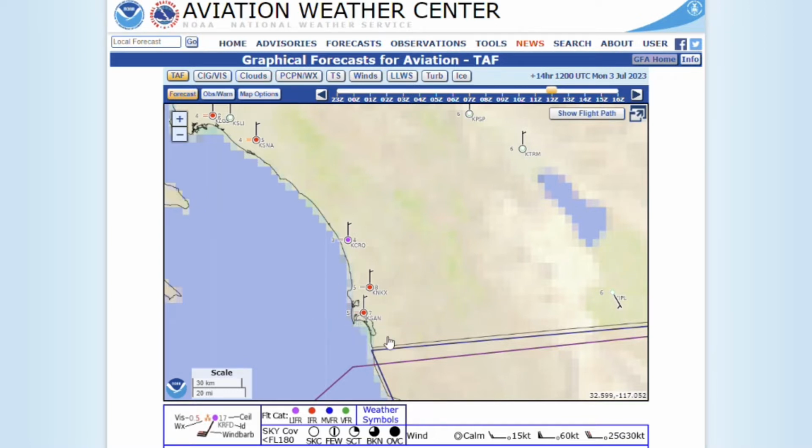So for a VFR pilot leaving here, or even Montgomery Field, we would want to see when does that no longer be IFR, and when does that marine layer clear up. And it looks like it's going to be around for a while tomorrow. But anyways, those are some of the ways you can use that TAF tool.